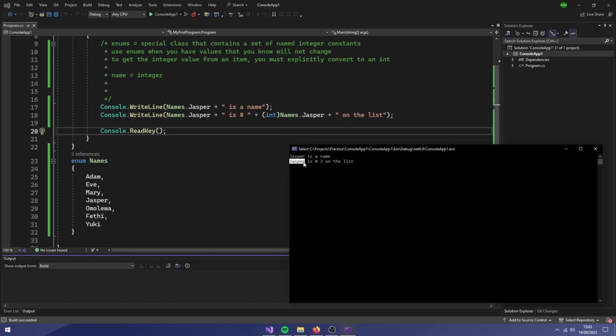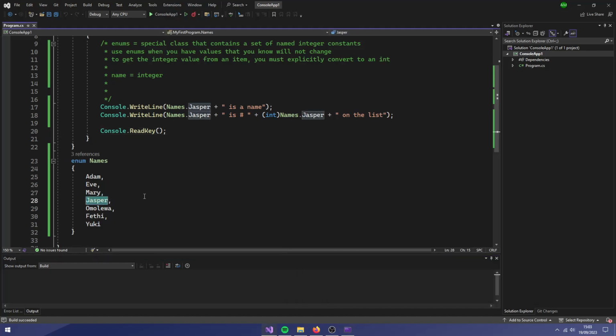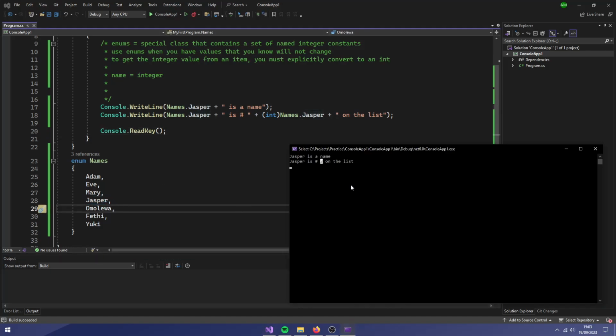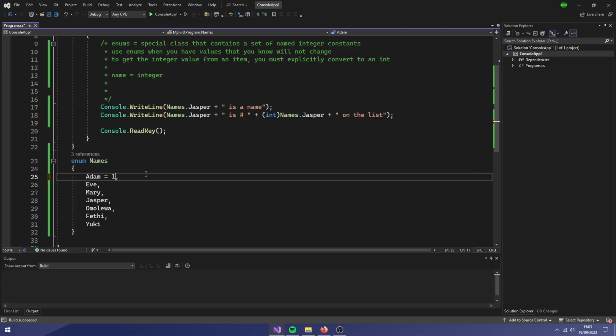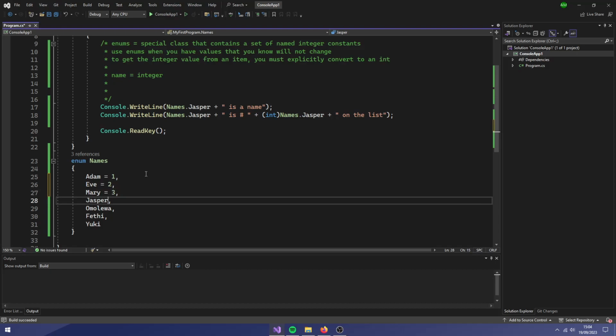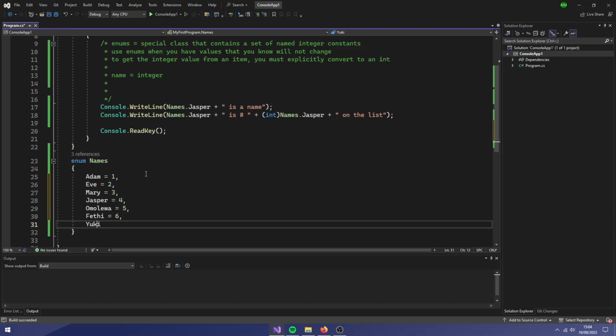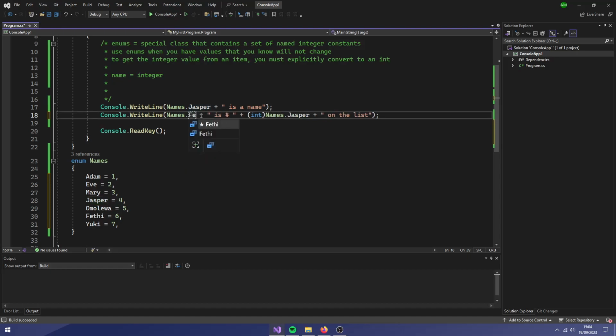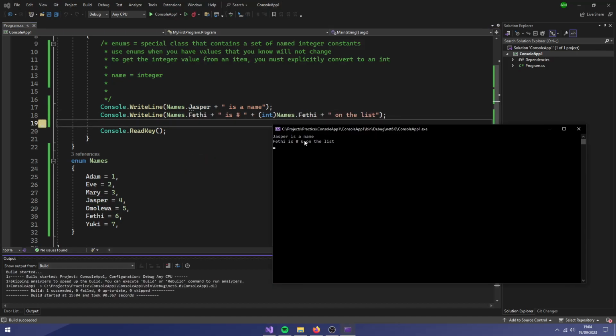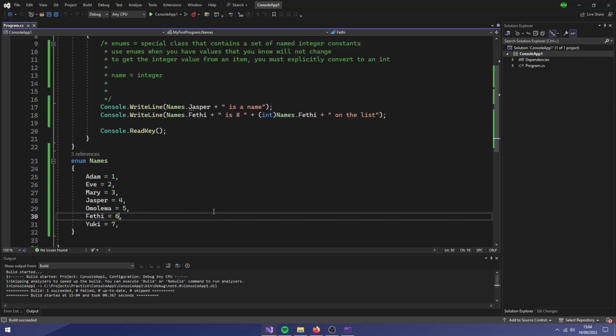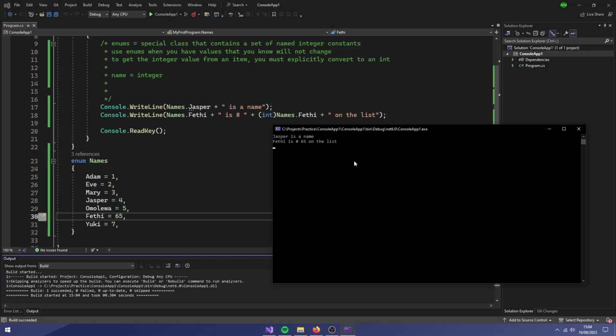So we're able to grab a string from Jasper, which is the name of the number, and we're also able to grab the number or the integer itself with that name. And now if we want to, we can create our own numbers here. We could do Adam equals 1, Eve equals 2, Mary 3, Jasper 4, Omolewa 5, Feti 6, and Yuki 7. And we can replace Jasper with Feti. And here we see Feti is number 6 on the list. And that's the number we put here. We could put in 65, run this again, and now Feti is number 65 on the list.